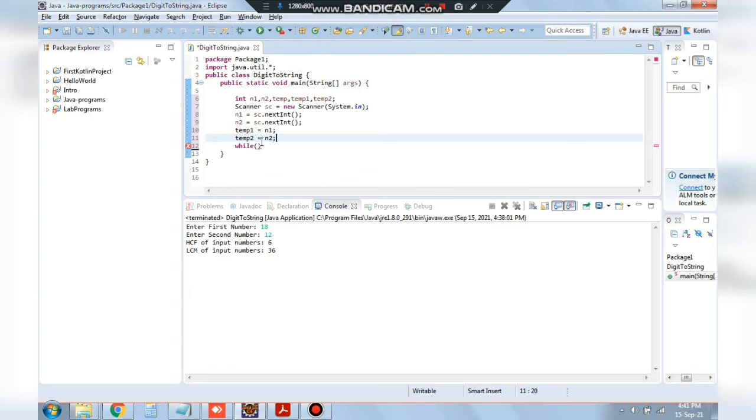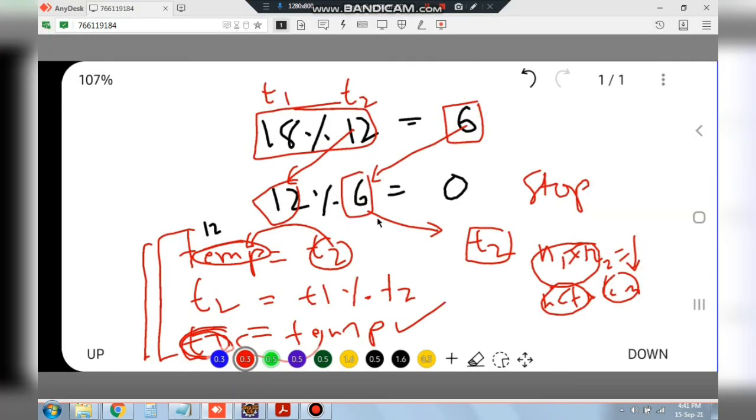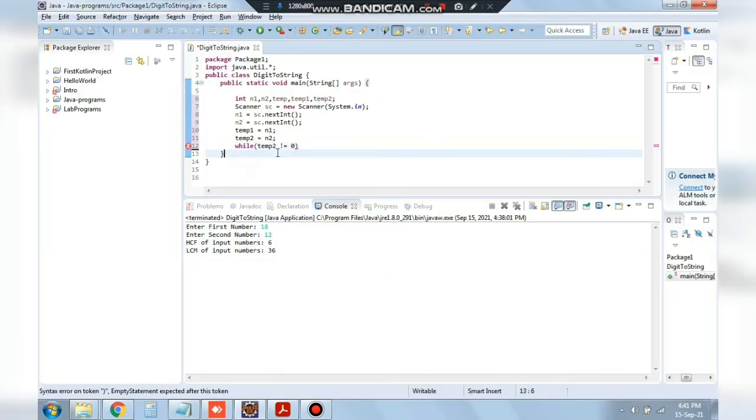After getting these values, we have to see when temp2 is not equal to 0. In our example, see here, when temp2 will become 0. This is nothing but temp1 percentage temp2, which is getting assigned to temp2. So this will be checked. If it's 0, you have to stop there and return T1. So while this is not equal to 0, we have to perform two steps.